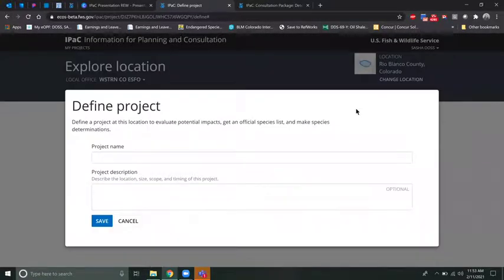The reason that IPaC will ask you to create an account and log in, one of those is so that you can save project information so you don't have to complete the review process in one sitting, and you can always refer back to it. The second reason we ask you to create an account and log in is for security purposes so that we can keep your project information secure.